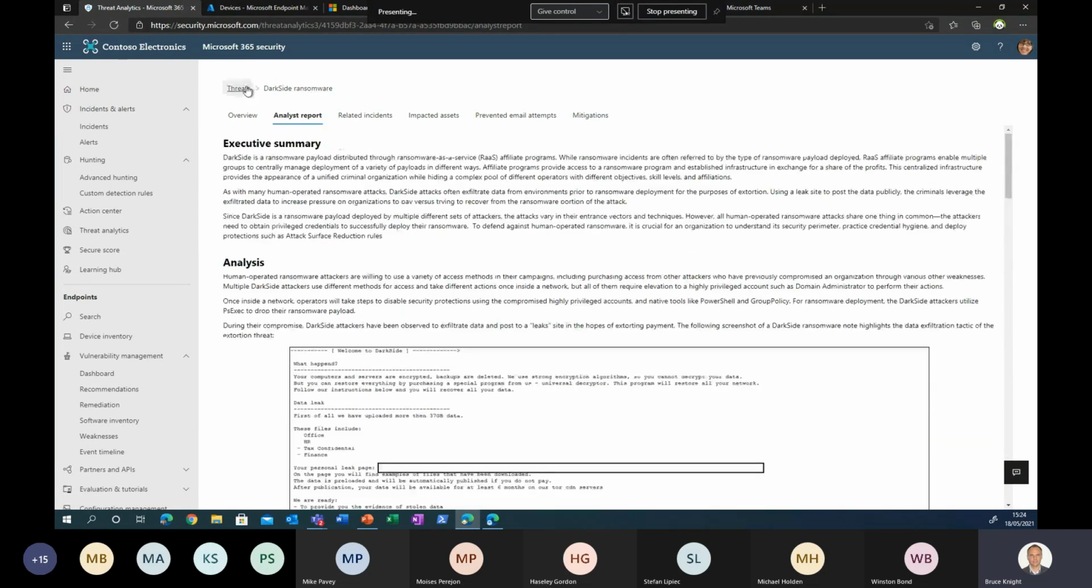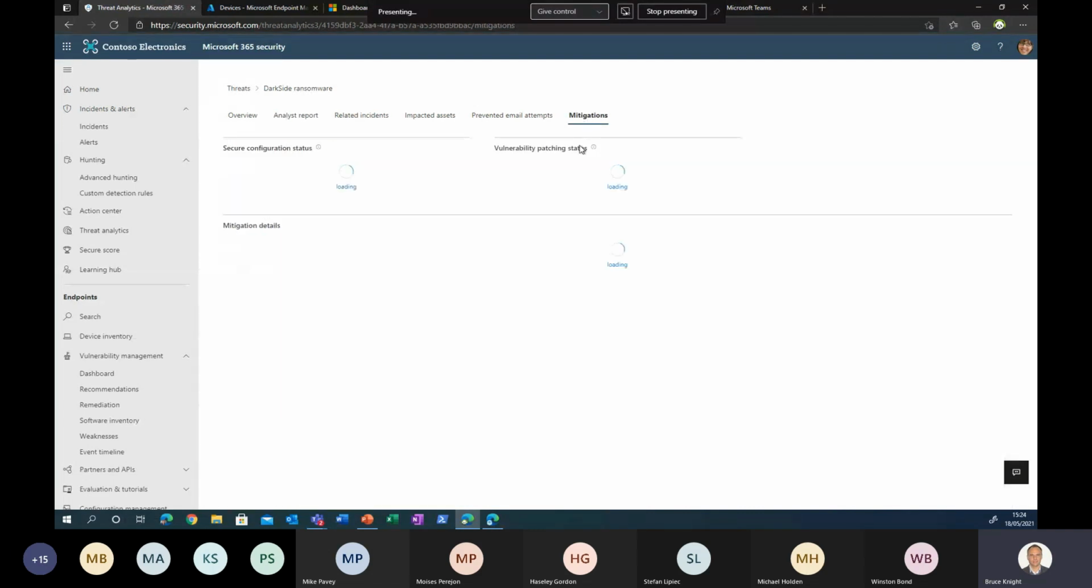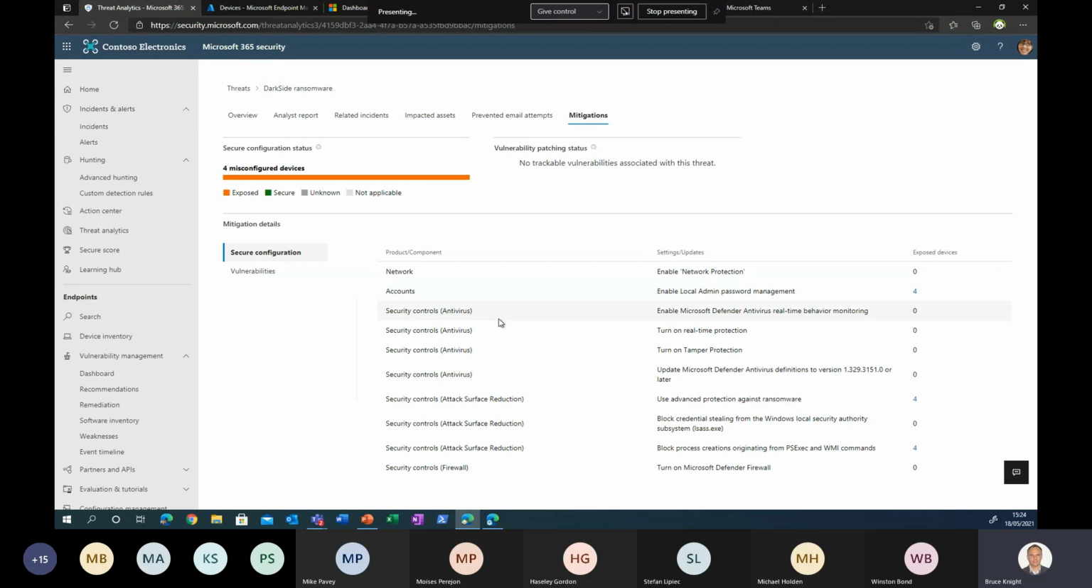But the nice thing about looking at these is that you can have a look at mitigations. So if you're concerned that your organization might get hit with this, you can have a look at where you have specific vulnerabilities, and then go in and start to look at addressing those vulnerabilities so that you can mitigate against that threat in your organization.